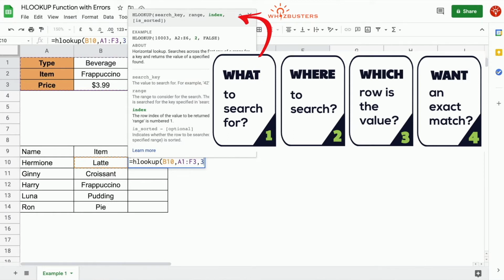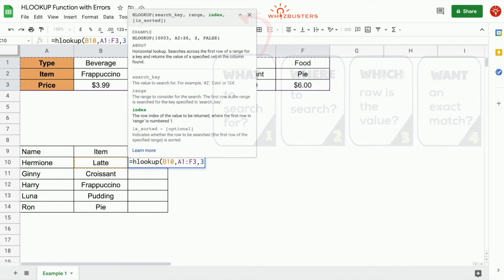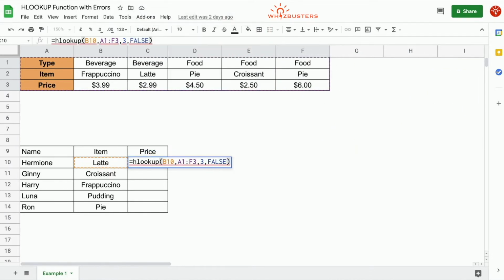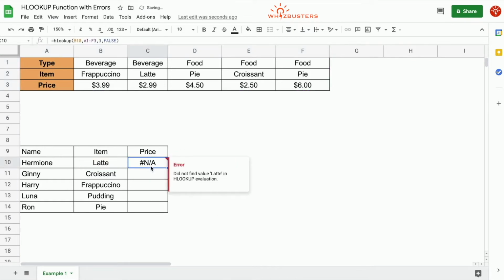And finally, the fourth parameter is sorted. So do we want an exact match? Yes, we do. So we type in false. We close the parenthesis. Press enter. Notice we get an error, #N/A.